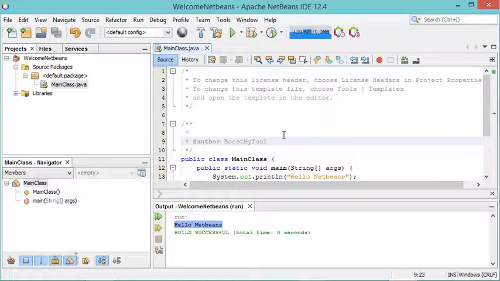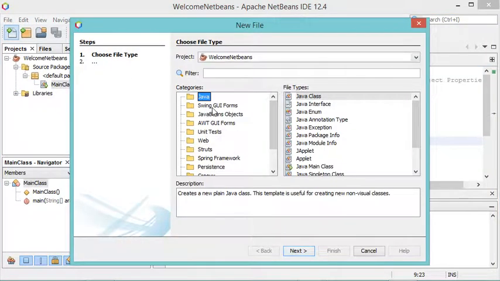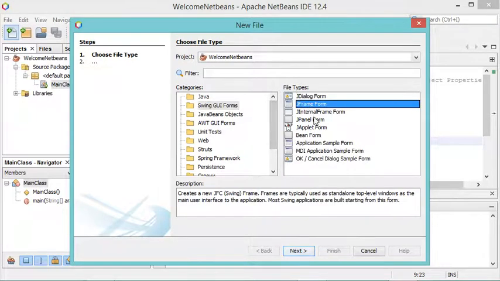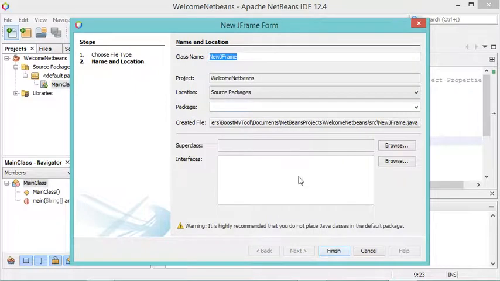Now we can create a new frame using window builder. So let's click on new file. And here let's select swing GUI forms. Now let's select JFrame form and let's click on next. So this is the name of the class. I will call it mainframe and I will create it outside of any package. Now let's click on finish.